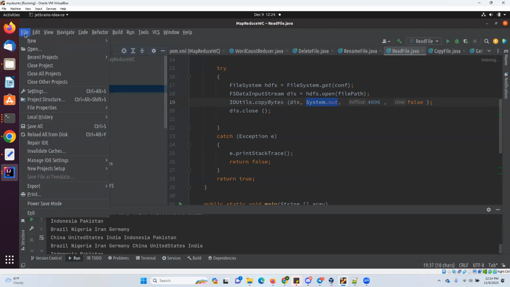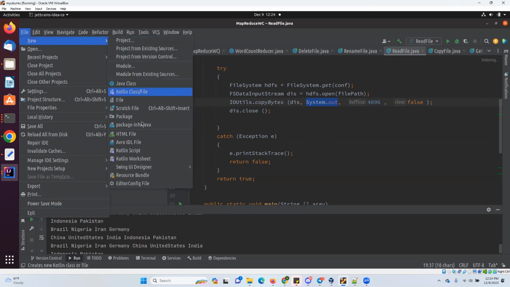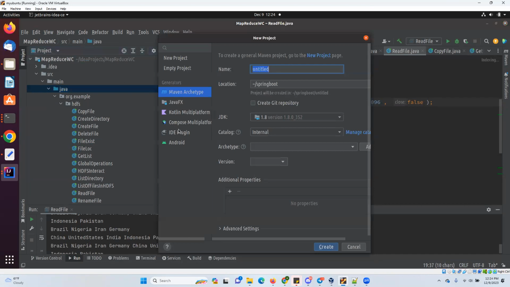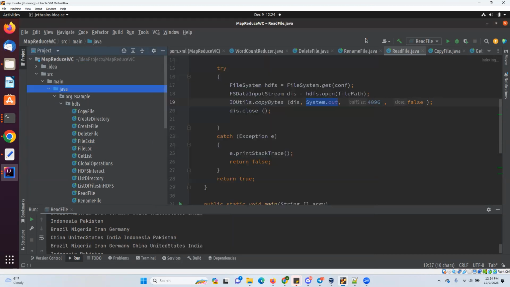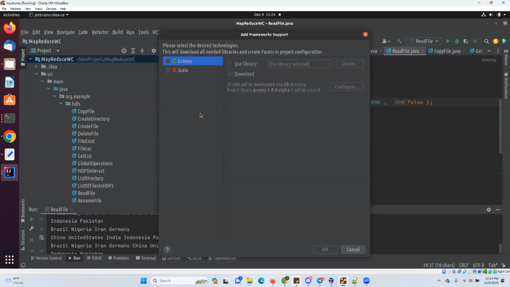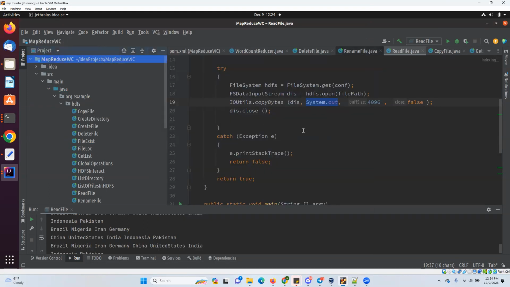You have to create an SBT project. When you create a project, there is an option SBT, so you can say it is a Scala project. If you add framework support in this project, Scala will not come by default. There is an option, add framework support, and when you add Scala there, you get the option to create a project. I will tell you about this when we do that part.